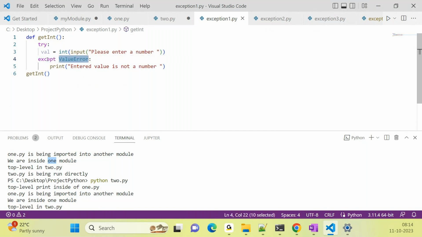When you give except and then the exception name, it is going to handle this, but it will inform the user that there is an exception using some print line, whatever you are defining. The entered value is not a number. So it is telling this, and then you're calling the function.